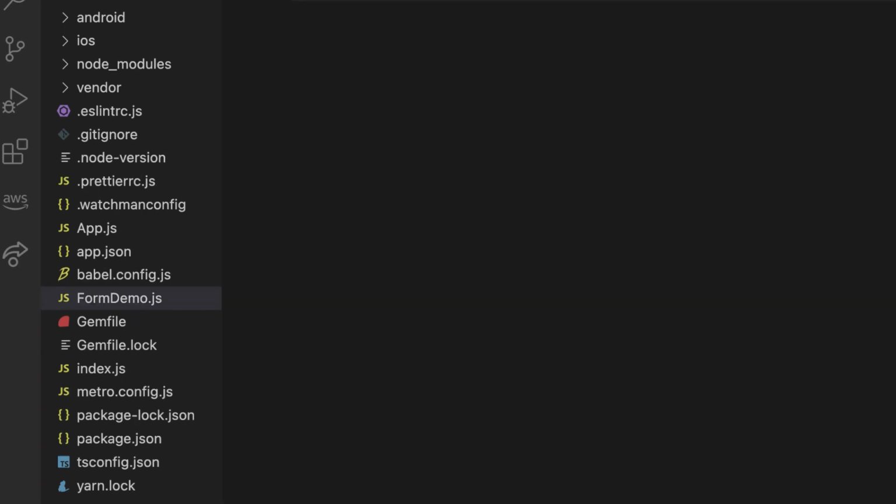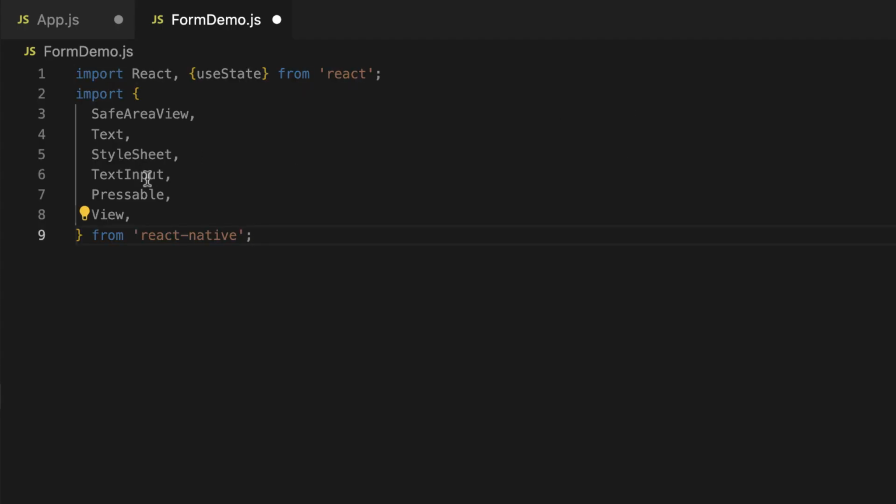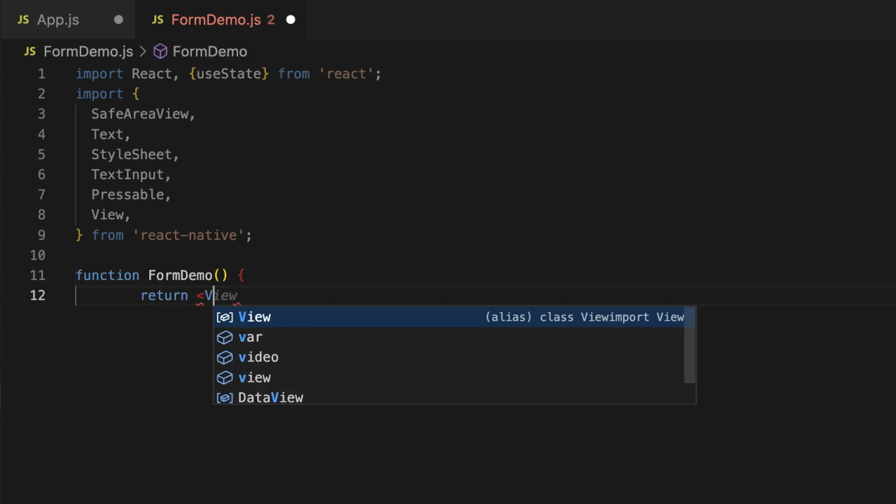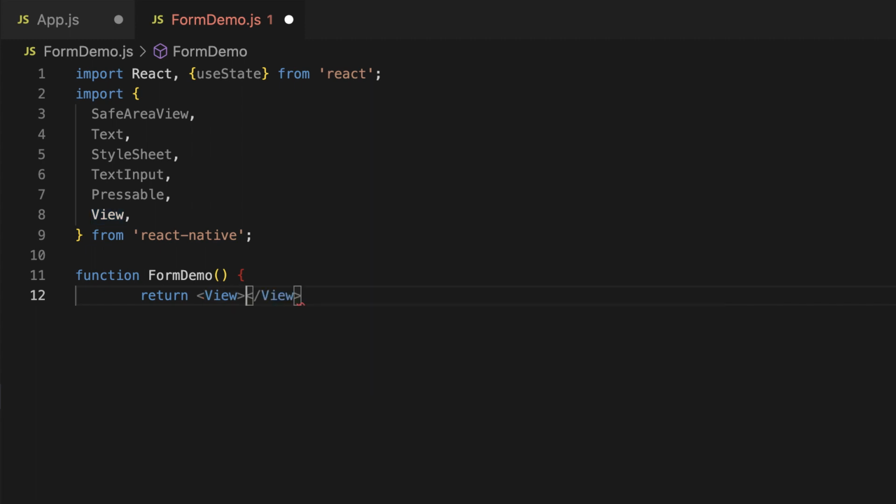Okay, so I'm going to go ahead and open the formdemo.js. Again, some bare minimum code here. One note to make here is we're importing the useState hook from React. And for now, I'm just importing a few components from React Native so we can display this form. So I've got the view component and a text component, and I'm just going to display form for now.